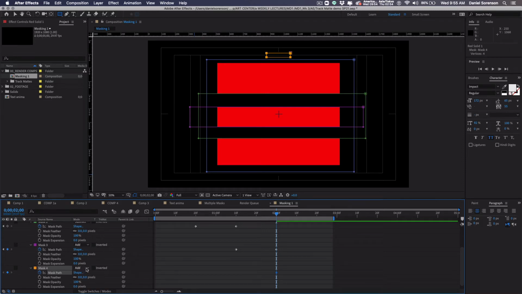This one is on add. I'll make this one also a subtract. Or we could do this one as intersect. Let's see what happens when we do intersect. And I will take the selection tool.